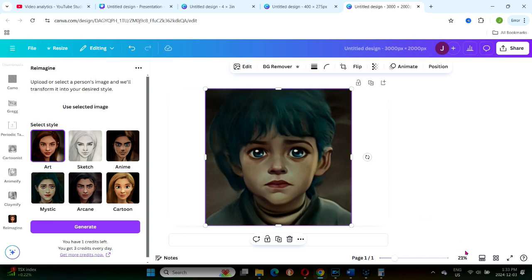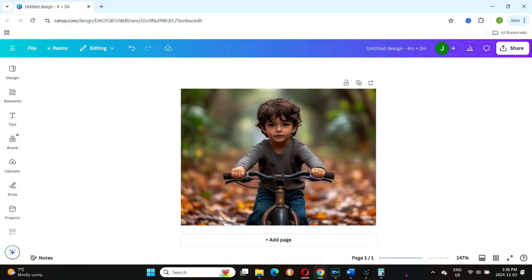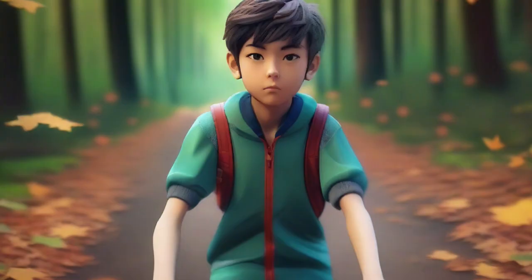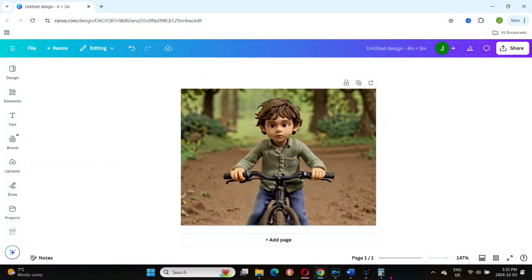I hope this quick overview gave you a glimpse of how Canva can transform your photos into something truly amazing. We've only scratched the surface of the creative possibilities available in Canva. Take some time to try out these features and see what unique designs you can create.